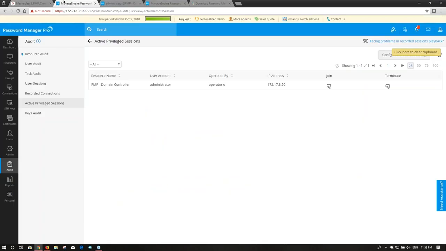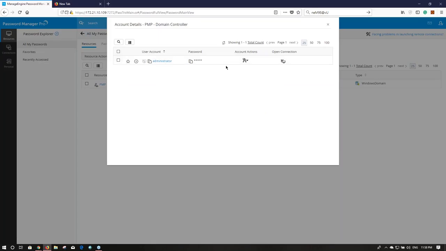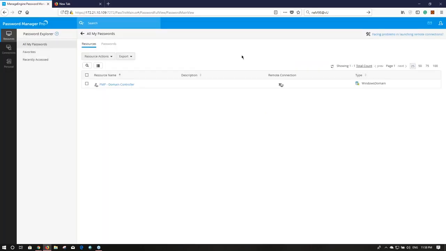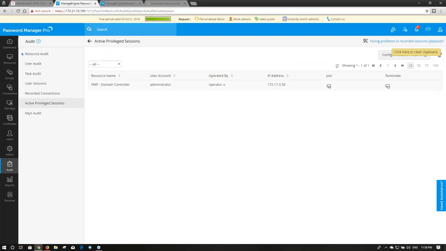If you see something wrong going on in the server, you can immediately terminate the session, so that it terminates the session for the end user himself. He'll not be able to access that server anymore. So these are the active privileged sessions that will be available right here. And these are the video files, and you'll have a question, where do they store this?